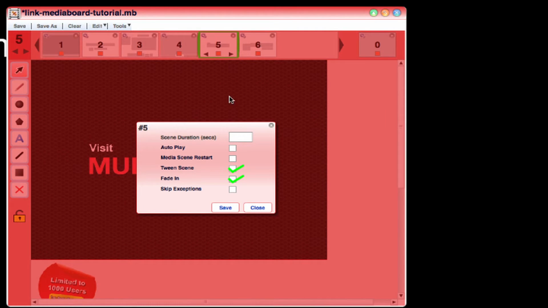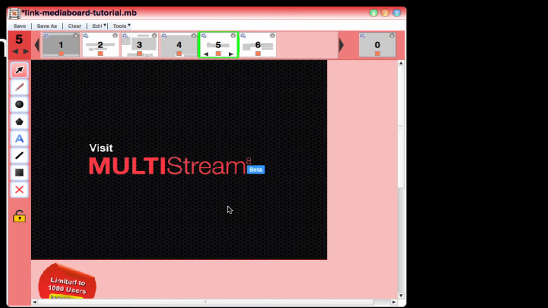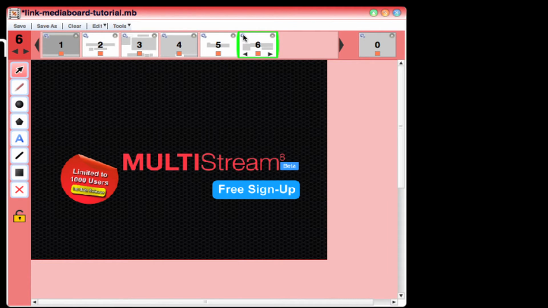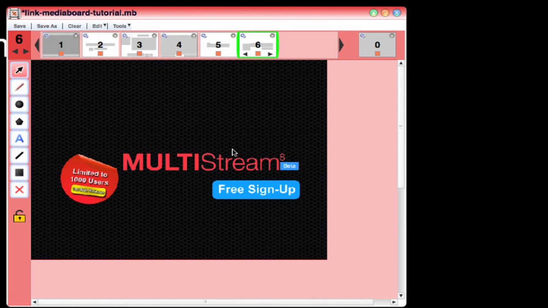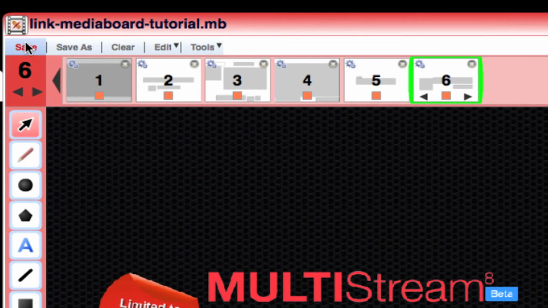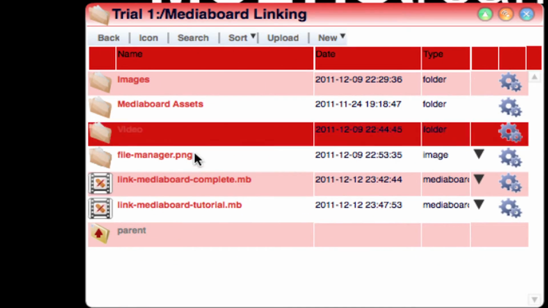As I want scene 5 to only last 5 seconds, I'll make sure I add a new scene duration time, as well as adding final transition effects to scene 6. Our media board file is complete, all with clickable regions and transition effects. This will definitely make your file more engaging and compelling to the viewer. Let's now save our work and view in the Dice Player.